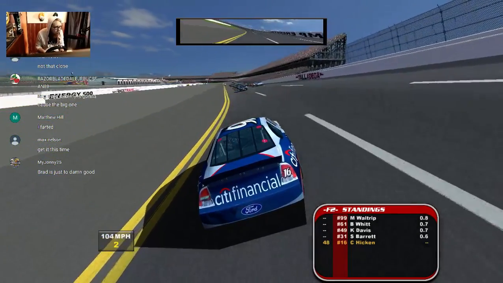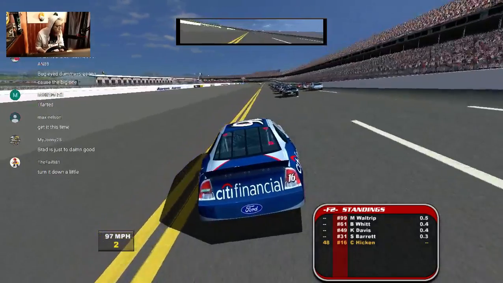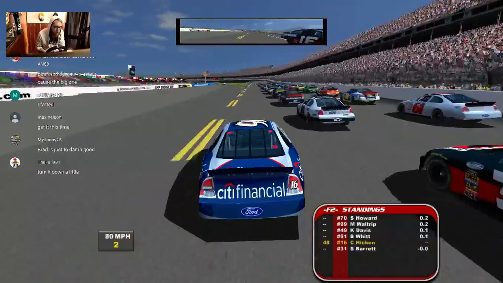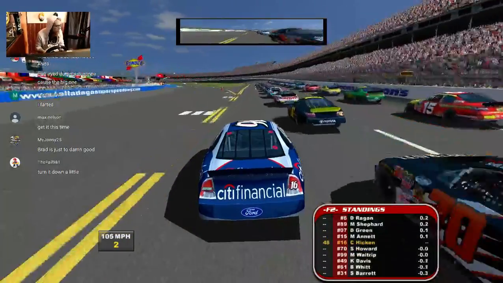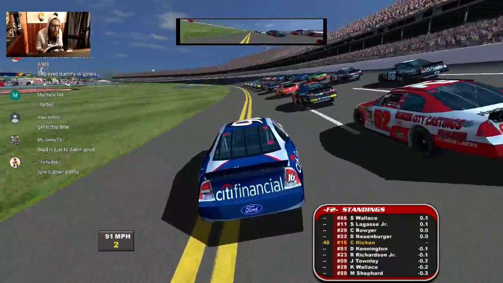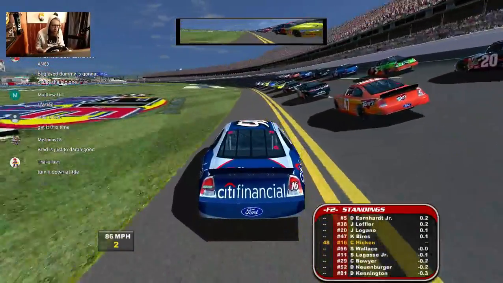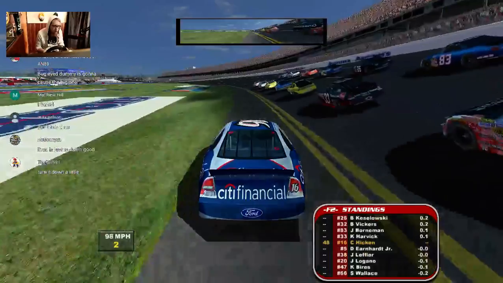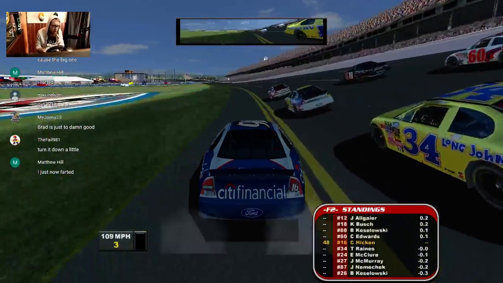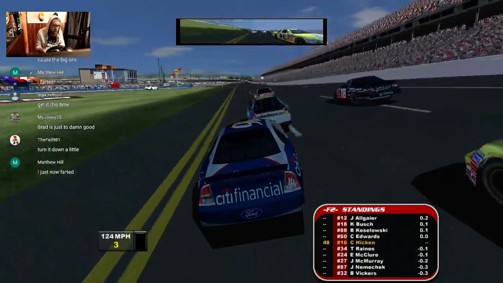Whoa, slow down. 8 cars in. Becoming a little more single file now. Conservation mode. By conservation, I mean don't crash by the time you get to the end of the race.